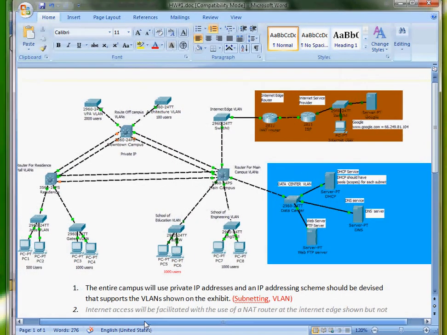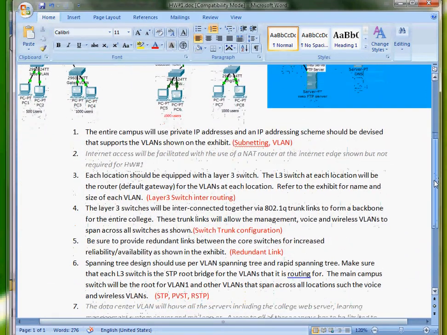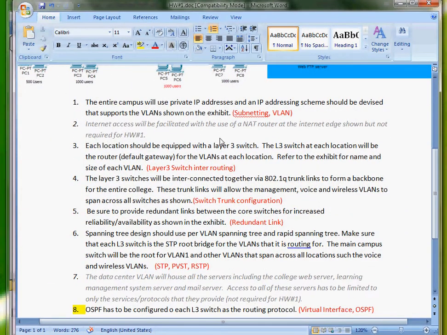So this is the homework 1. This is a topology for our homework. We have 3 layer 3 switches and there will be 2 layer 2 switches attached to each layer 3 switch. So let's look at the task we will have here. The entire campus will use private IP addresses, and the IP addressing scheme should be devised to support the VLANs shown on the exhibit. So this is testing our knowledge about subnetting and VLAN. At this level of this class, I assume all of you should already know how to do the subnetting.